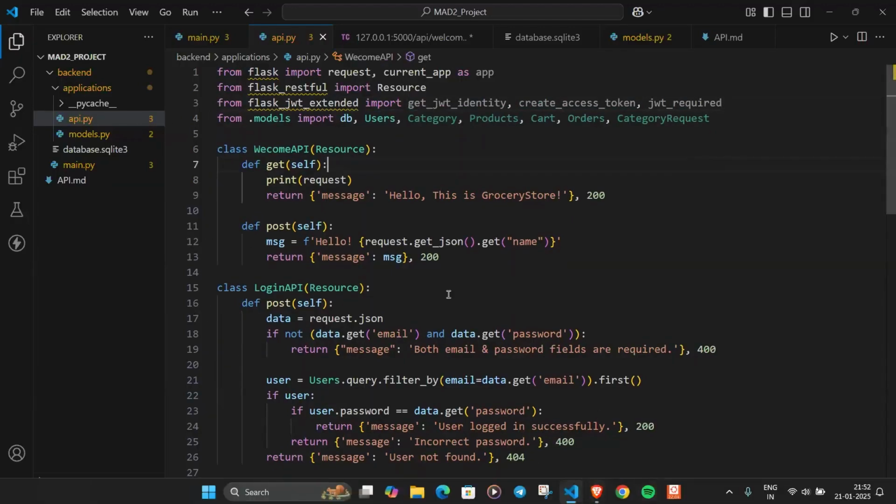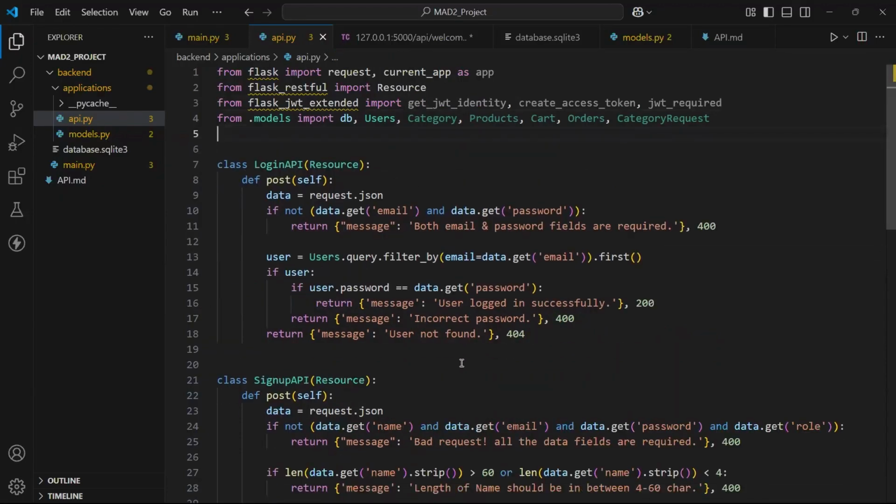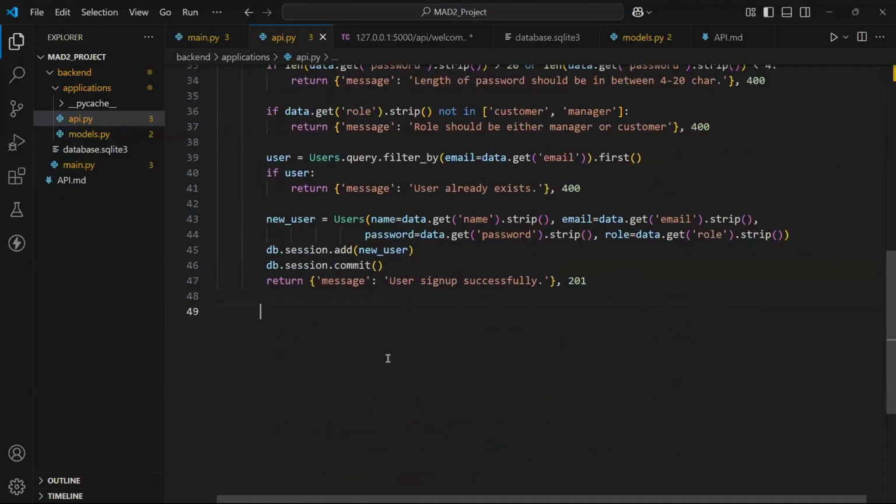Now if you see here, let's move this down here somewhere.